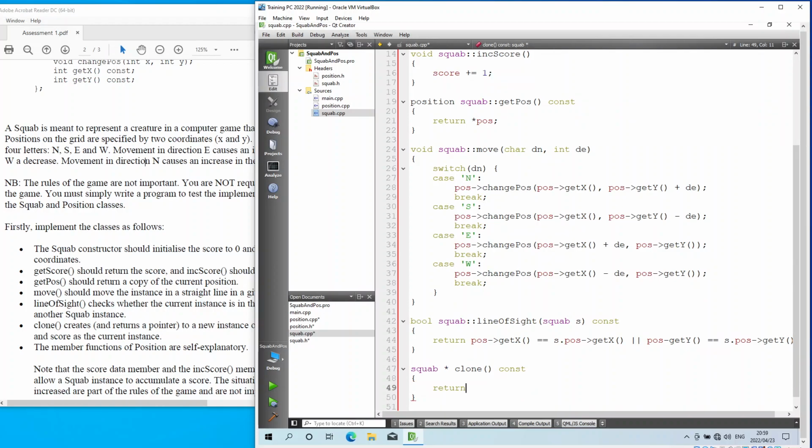We're going to say return new squab and this. Okay, so now we've defined our headers and our class definitions. Alright, so the next one we're going to move over to is our main.